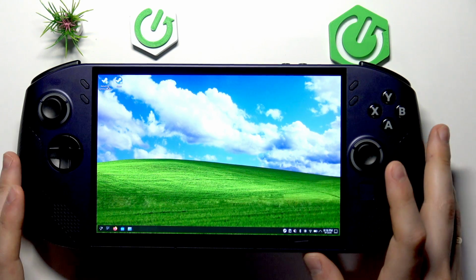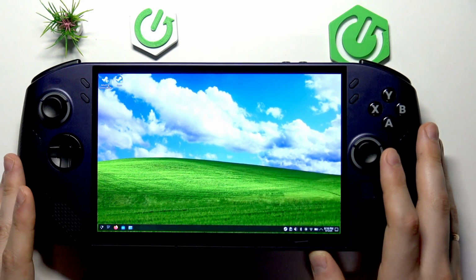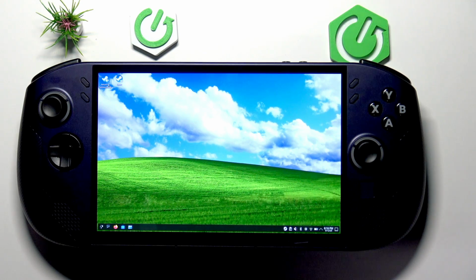Welcome. In this short and simple video, I will quickly show how you can update apps on Lenovo Legion Go S.